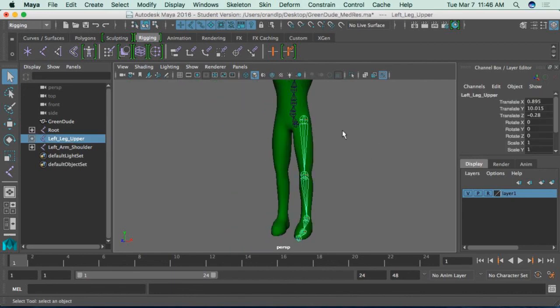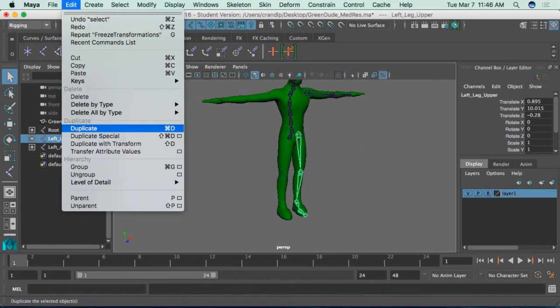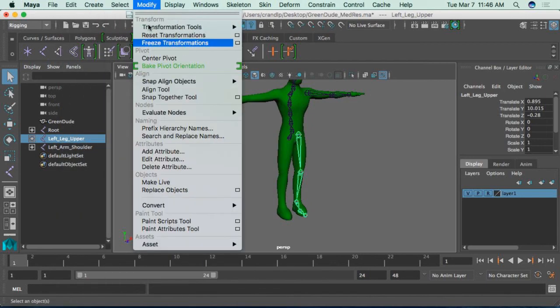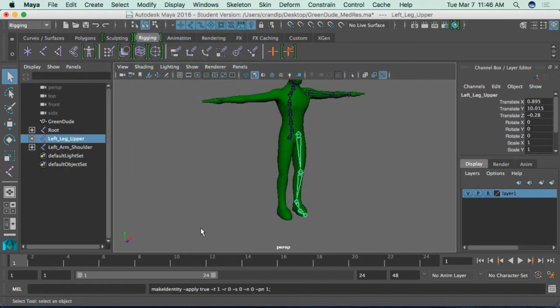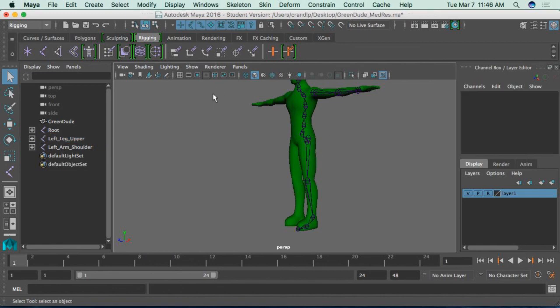Let's mirror this thing real fast. Actually, hold on a sec. Let's do this. Let's do delete by type, history, freeze transformations. Nope. Okay. It's just going to be a little punk today, but that's okay. Let's mirror our joint hierarchy.